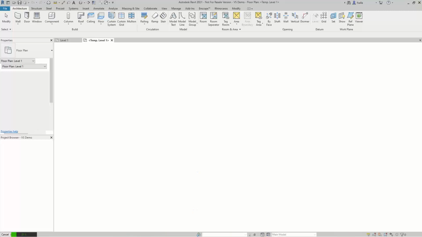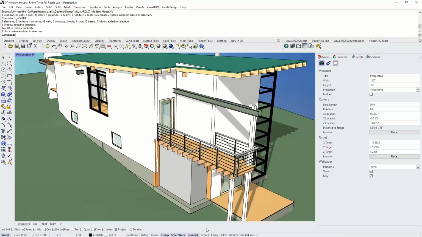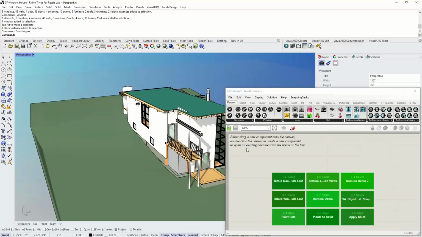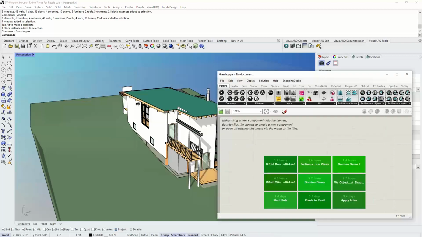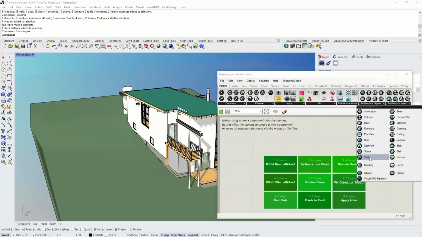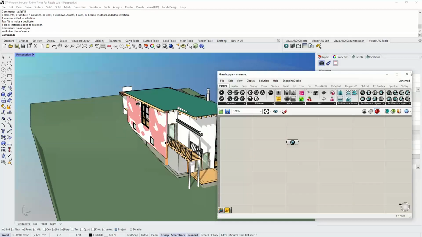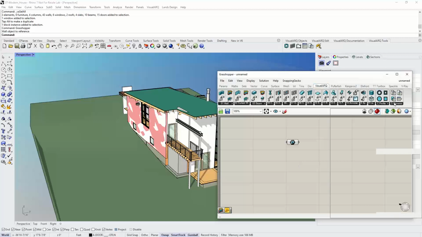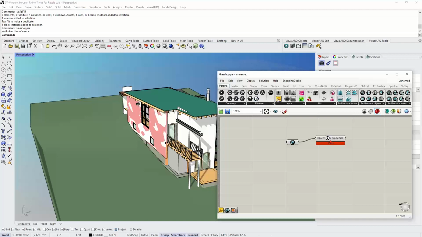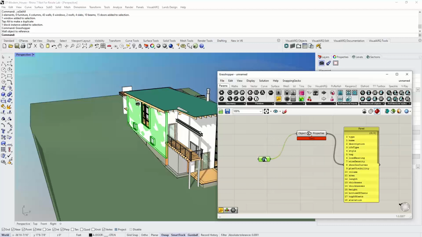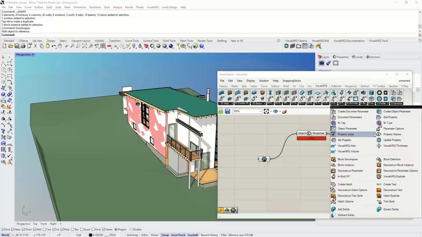Just going back to this file. If you want to manage the data of this model, for example in Grasshopper, maybe we can reference a wall. We could reference this wall. And here from VisualARQ, we go to generics, we go to property names. We can read here all the parameters that are assigned to that wall. And with the VisualARQ get property.